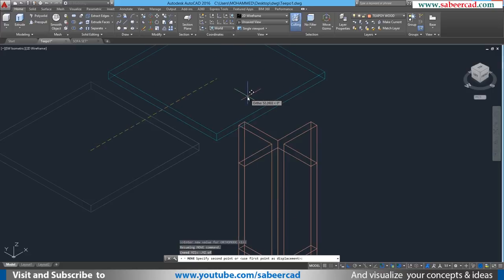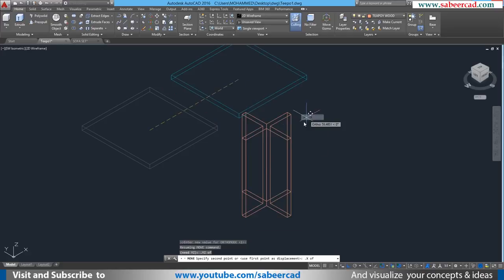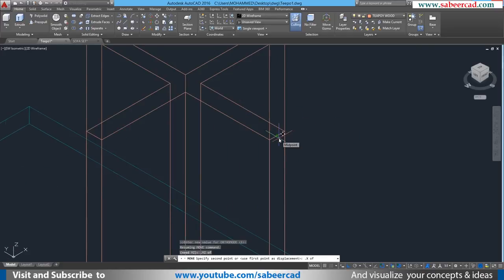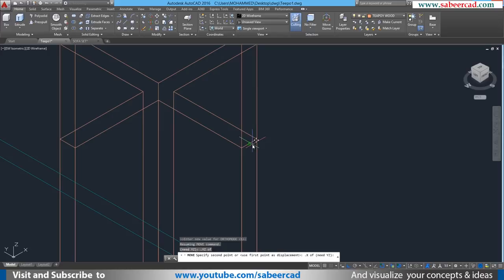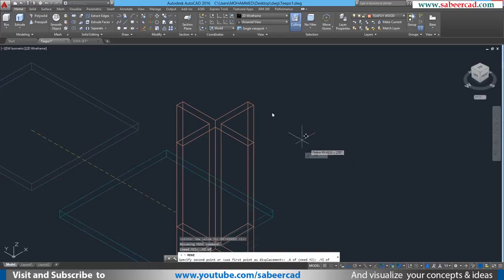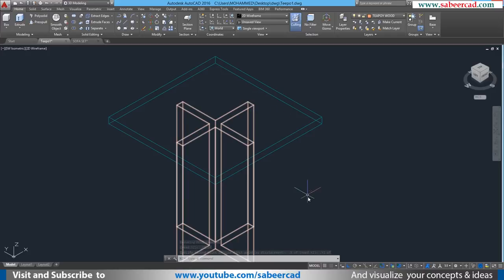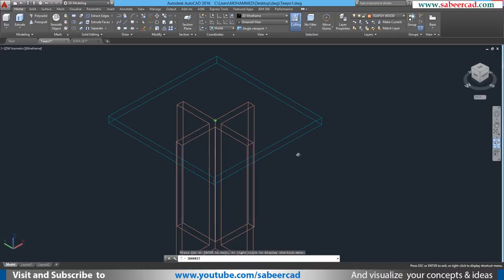When I'm asked to select the second point, I can again go to point filters by shift right clicking. Now dot X, off, mid of this particular edge as the base point. Mid of that particular edge is selected to extract the X coordinate from there. And I'll shift right click again, point filters, dot YZ, and I'll select this point and extract the Y and Z coordinate from that point. Now it is placed exactly on the top.